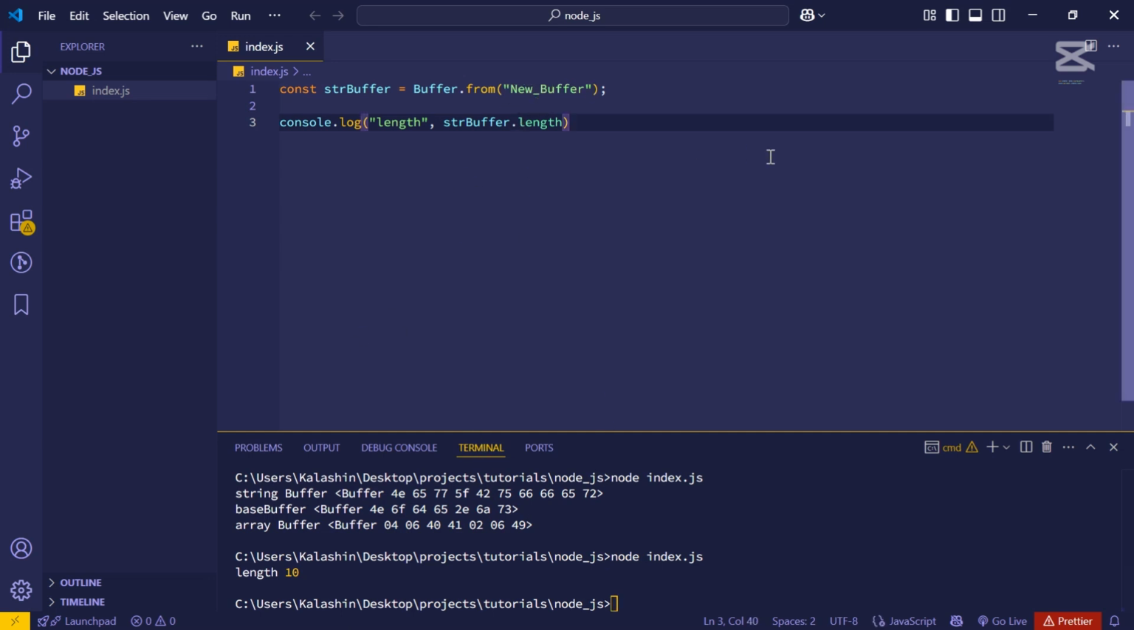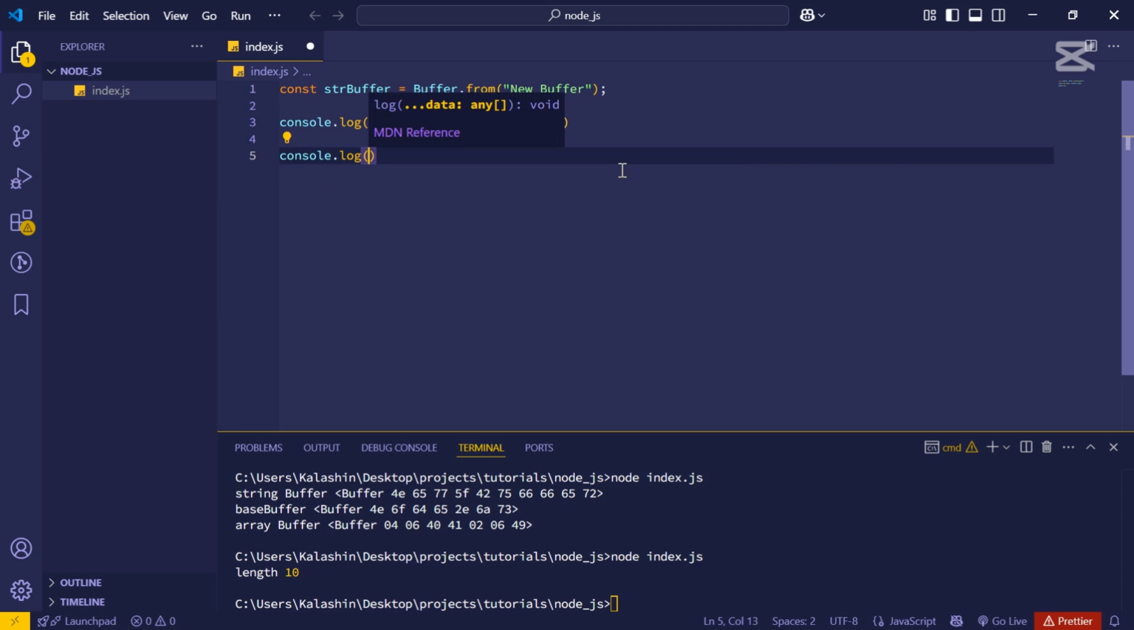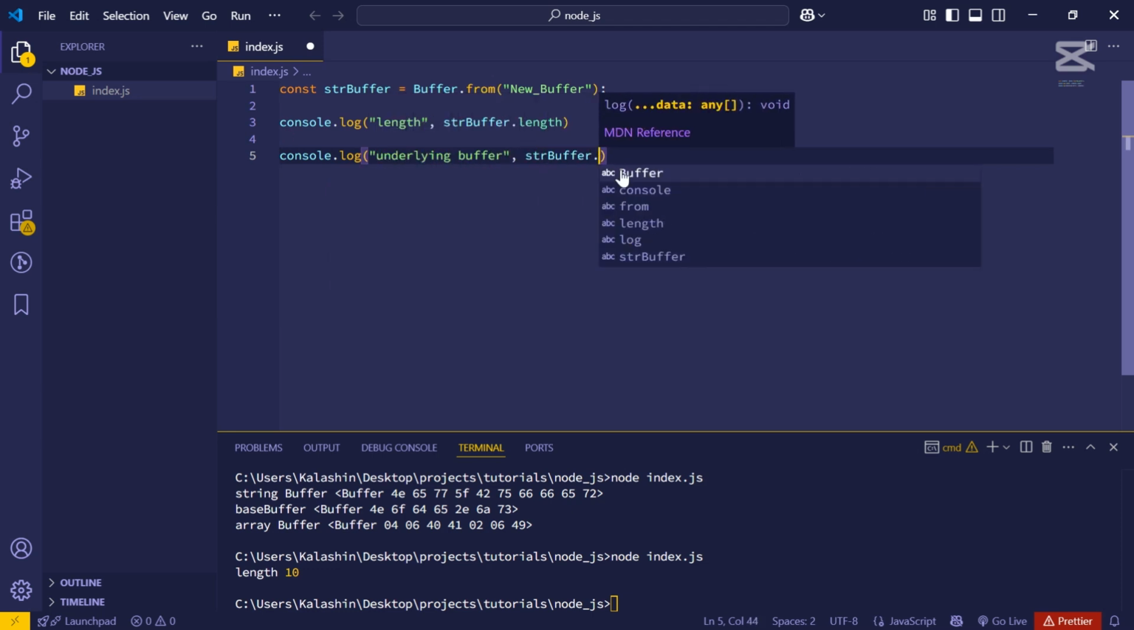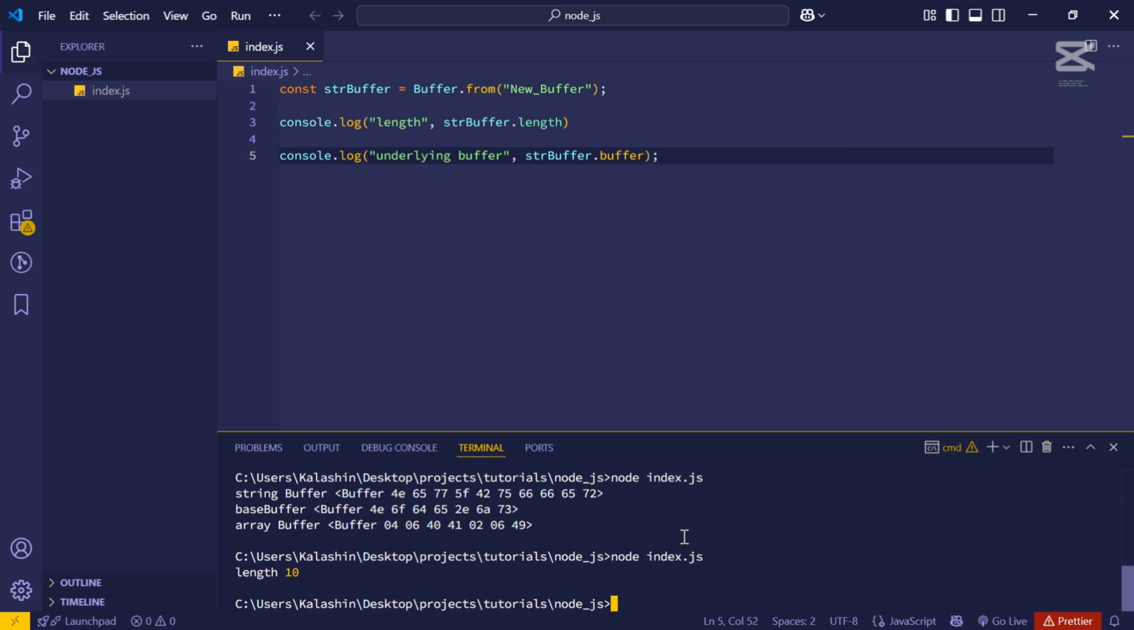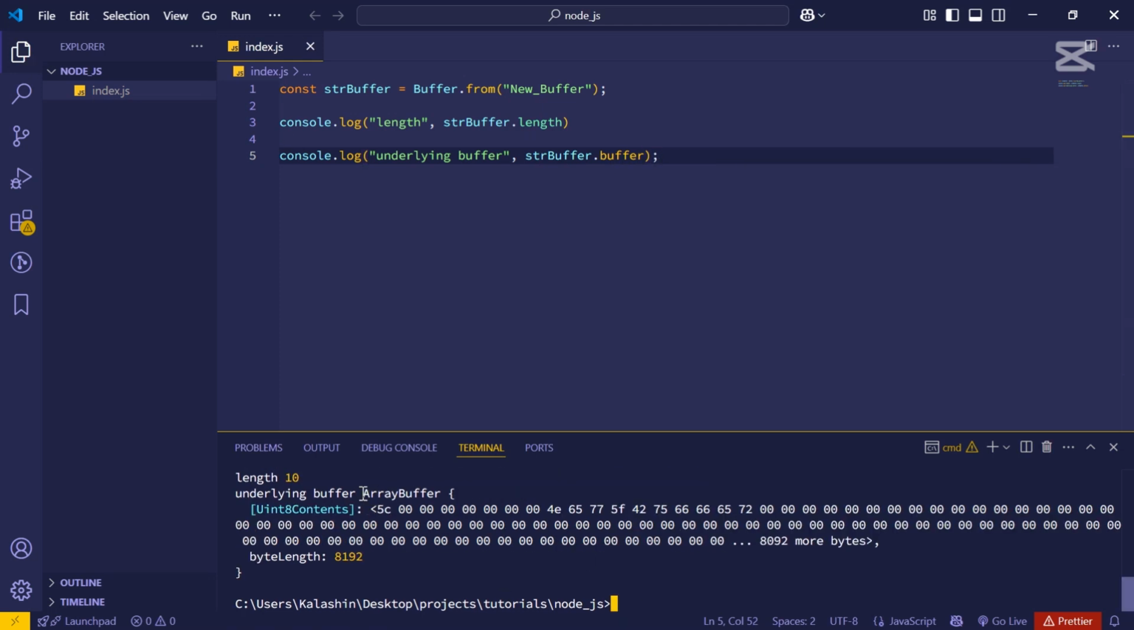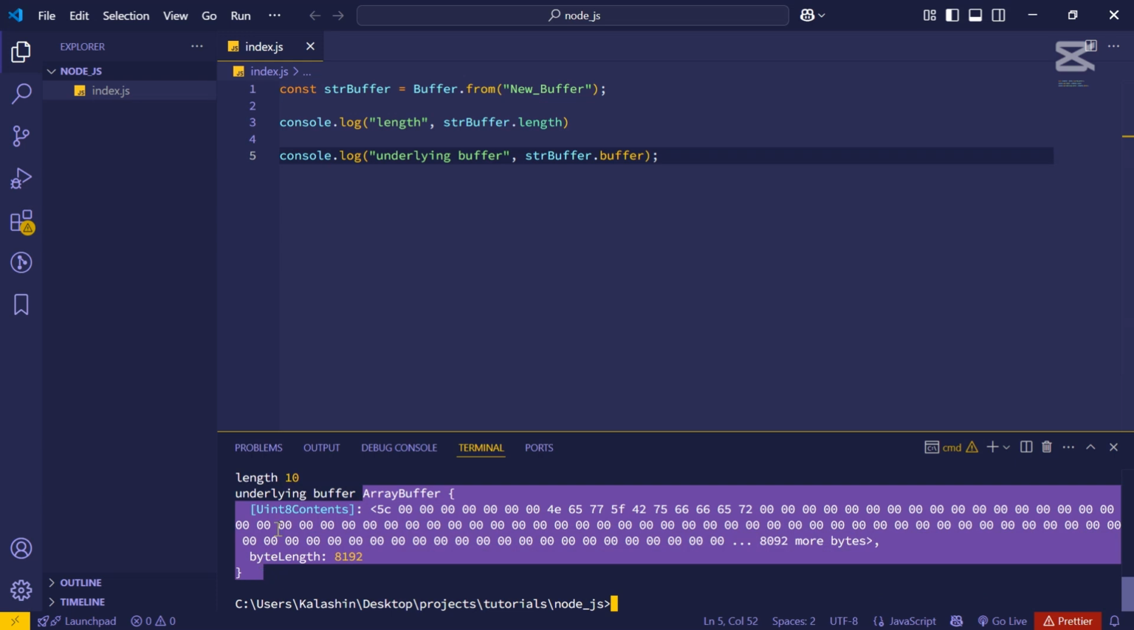Next property of buffers we are going to look at is the underlying array buffer, which is stored in the property named buffer. So I'm going to console.log this as underlying buffer, and it is stored in strBuffer.buffer. I'm going to save this and run this on the terminal. I can see the underlying array buffer.